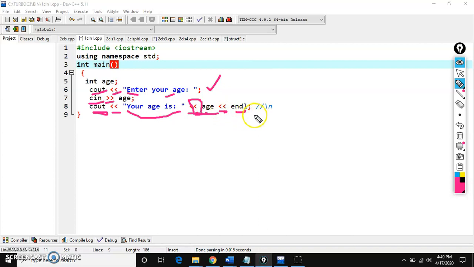The difference between endl and slash n is that endl does not occupy any memory. For slash n, it occupies 1 byte of memory. So to save memory, make a habit of writing endl. endl does not occupy any memory. Slash n means some amount of memory will be wasted. That is the only major difference between endl and slash n.